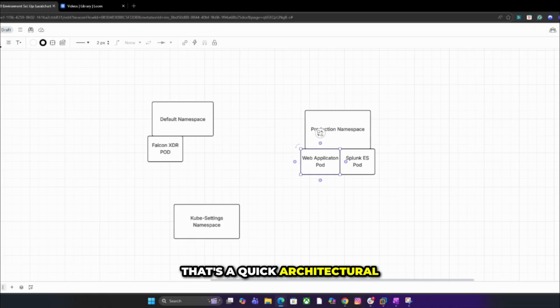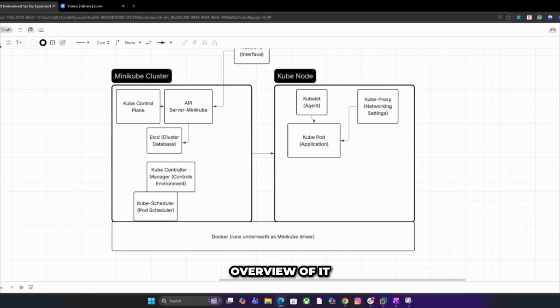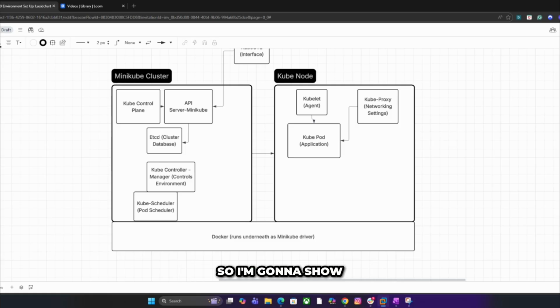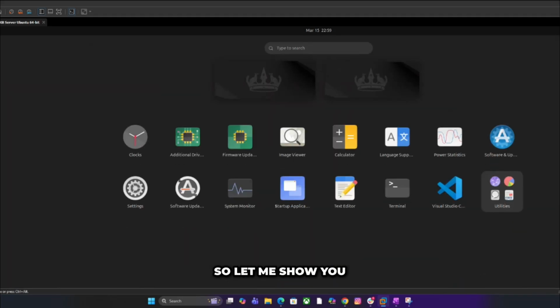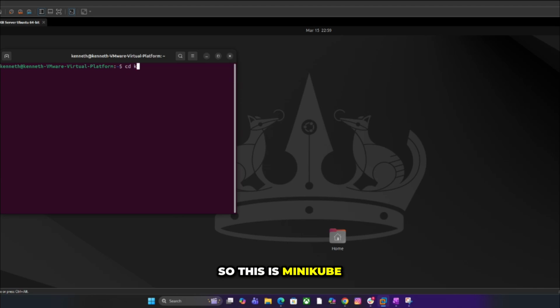Let me pause on that. That's a quick architecture overview of it. I actually have an environment up and running, so I'm going to show you that as well. So I'm running Ubuntu server, or Ubuntu desktop, technically speaking, on a VMware hypervisor. Has it disconnected? That's my bad. But yeah, I'm running Ubuntu desktop on a VMware hypervisor. So let me show you.